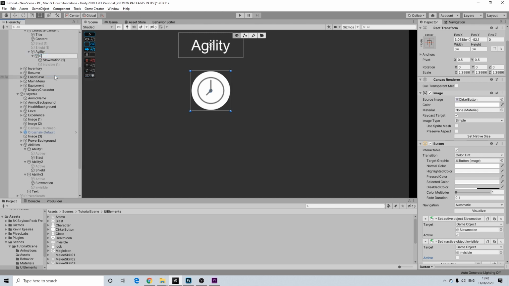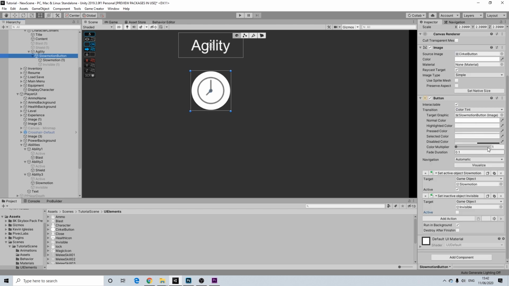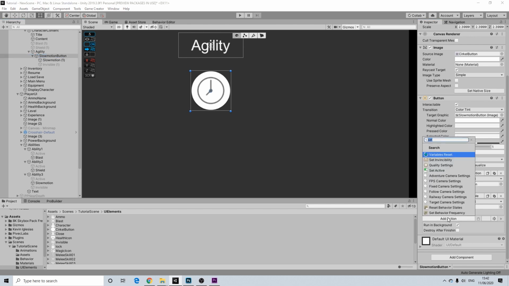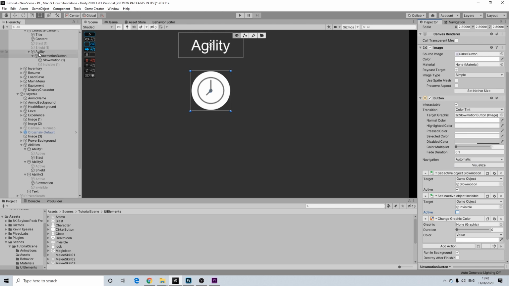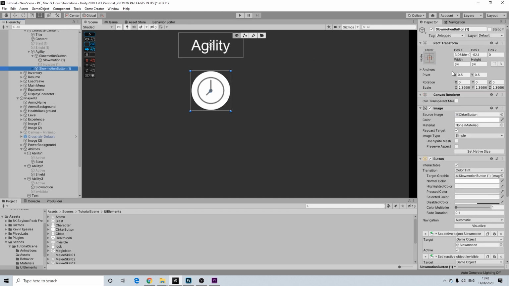Let's call this slow motion button. There we go. Going to keep the colors. I'm not changing anything here for now. And that's really it. And we're going to add one more step. And that's graphic color. Going to drag in our slow motion here and set it to white. And now that we have that, I'm going to duplicate this one. Call it invisible button.